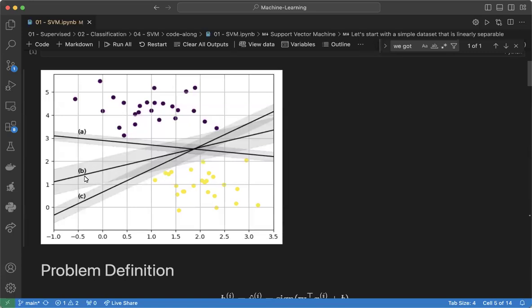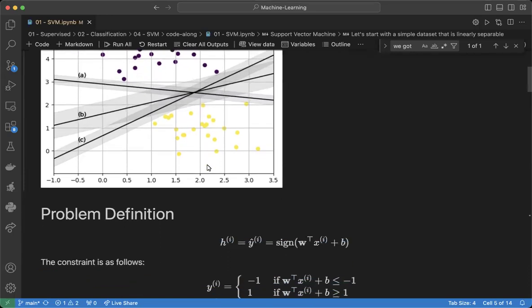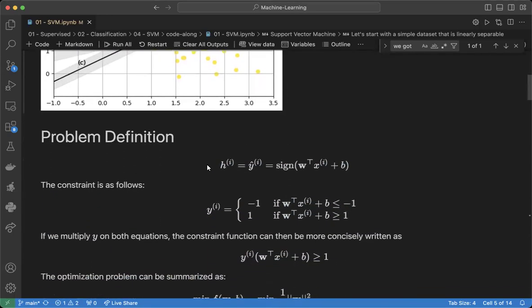But obviously for B here, we can see that there's one yellow and one purple supporting this boundary, but it doesn't necessarily need to have only two. It can be multiple from different classes, and it doesn't have to be equal. But anyway, that is how it comes to be named support vector machine. So let's take a look at the problem definition.